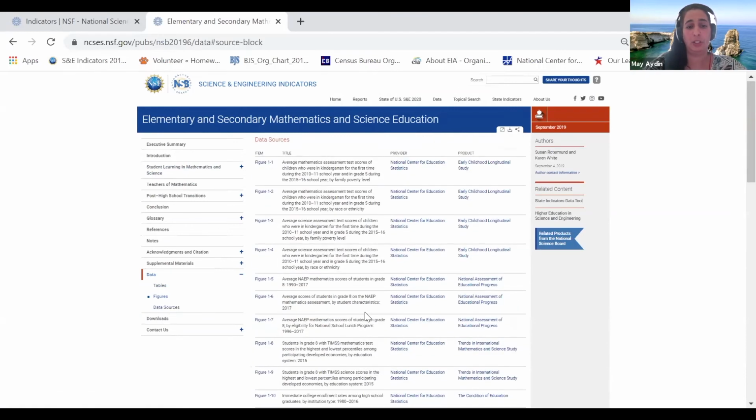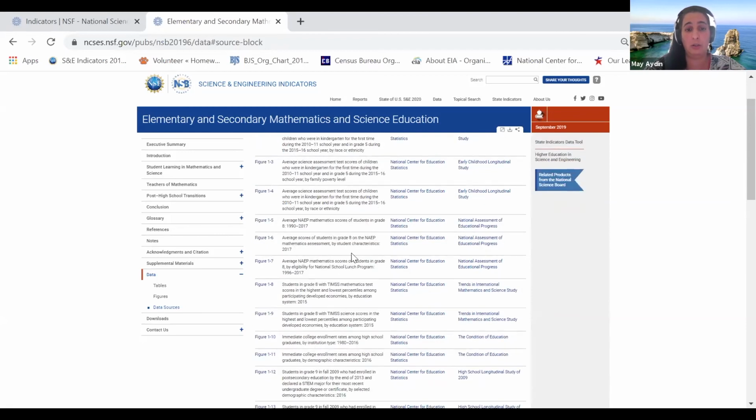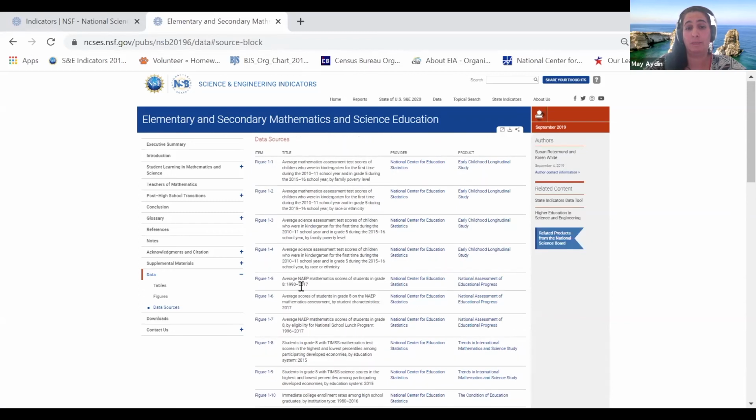And then finally, what I mentioned earlier are data sources, which are really important in terms of providing the transparency that underlies the data and analysis and narratives that Indicators talks about. For example, in this particular figure in this thematic report, figure 1-5, here's the title of the actual figure. This is the data provider, National Center for Education Statistics, and then this is the product, which is the survey or the underlying data that was used for this particular figure.